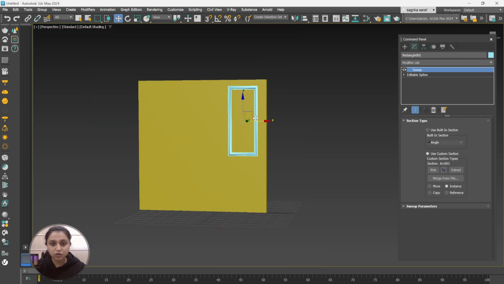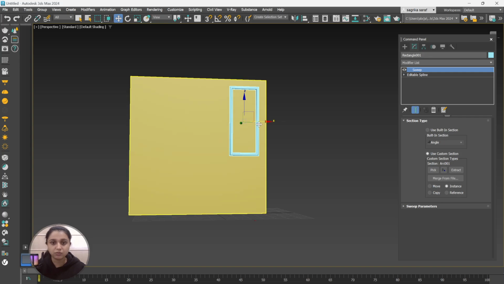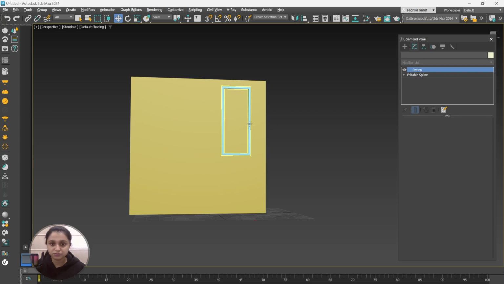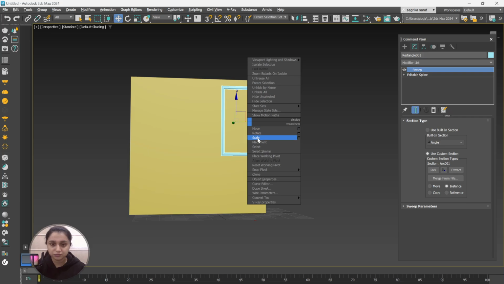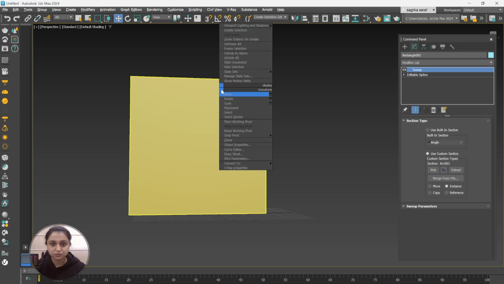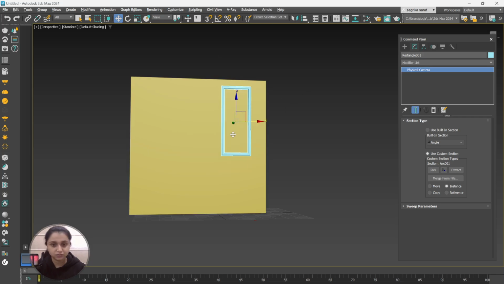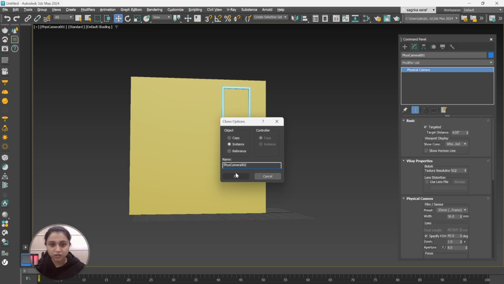If you want to now copy it further, you want to create a molding pattern, you can make an instance, make a Control Alt copy. So I'm going to make an instance here.